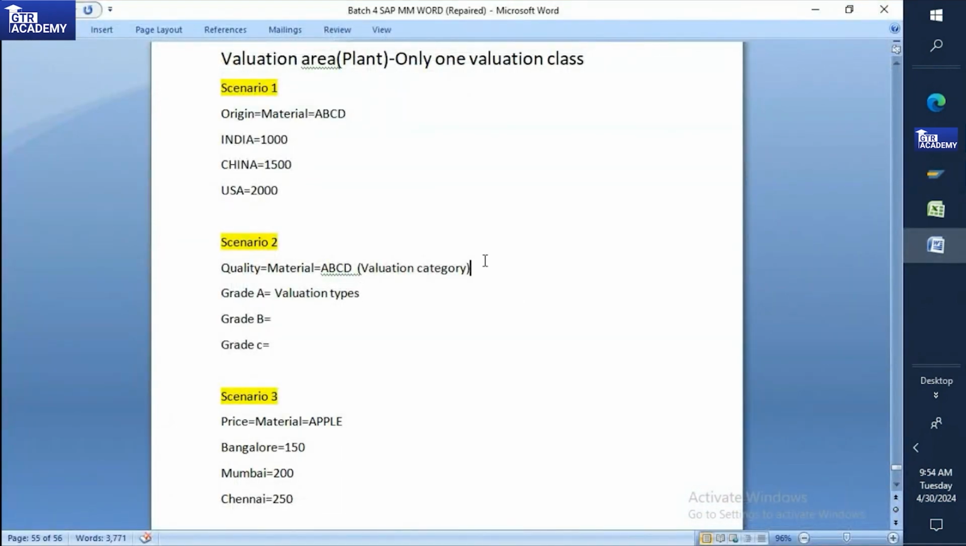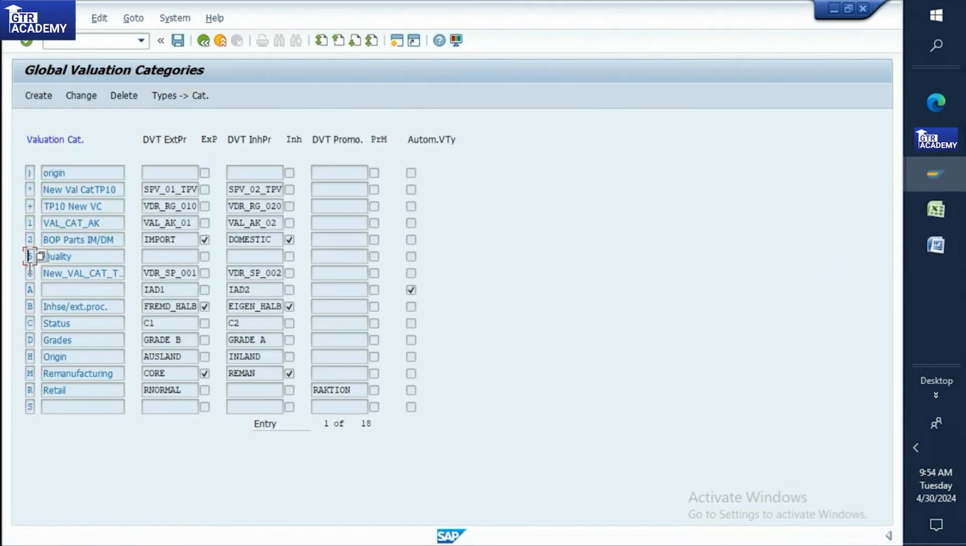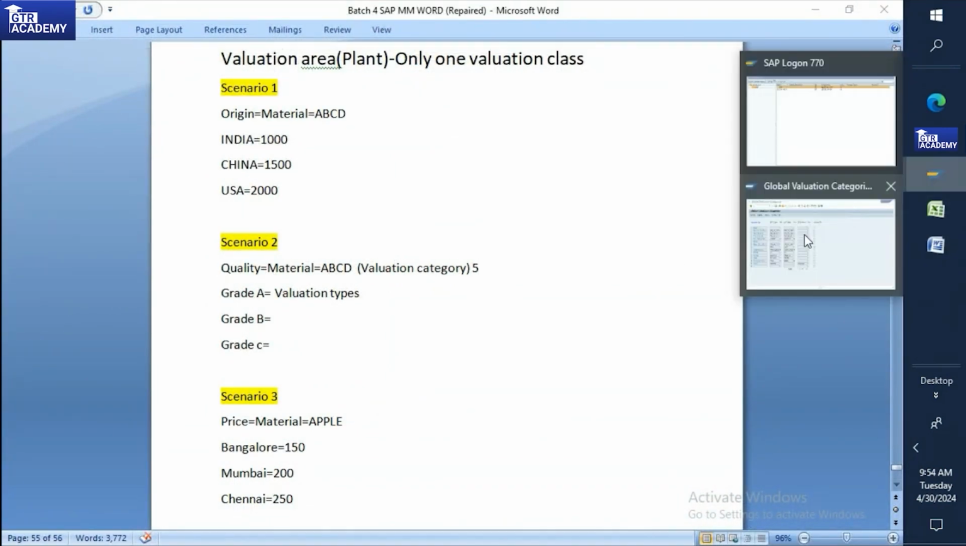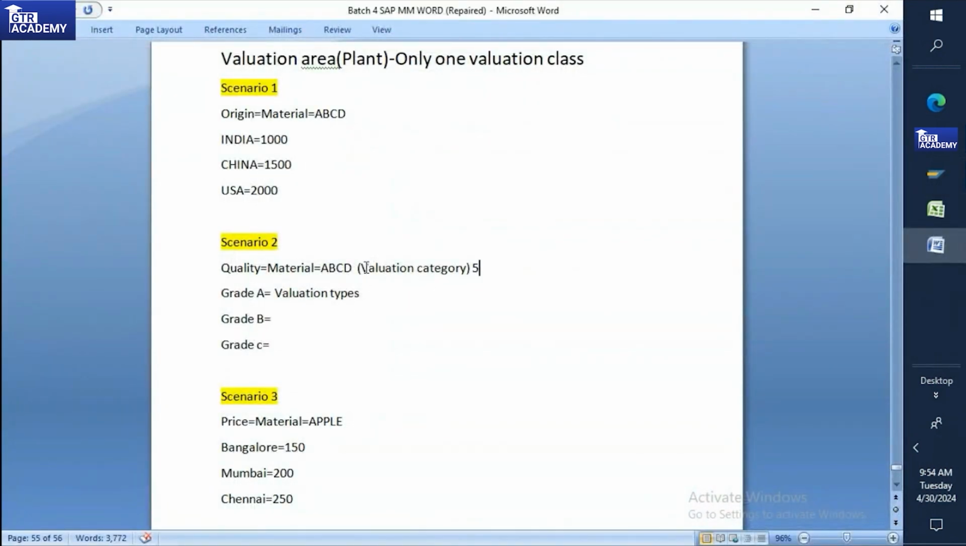I'll just write down here: valuation category 5. Okay, come back and check yours. See, valuation category. We have created the valuation category, right? Based on the quality, we are doing the valuation category 5. What is the next step? We have created the valuation category. Next, what do we have to configure?